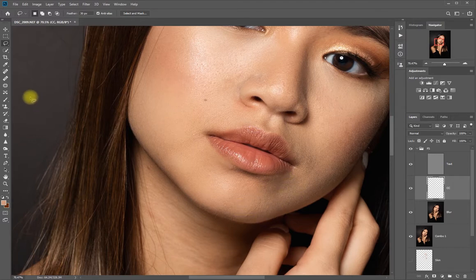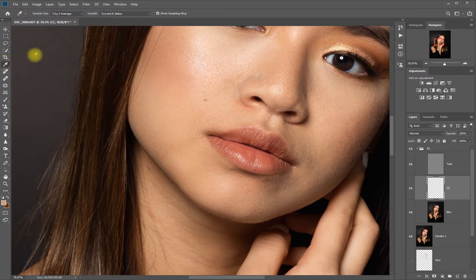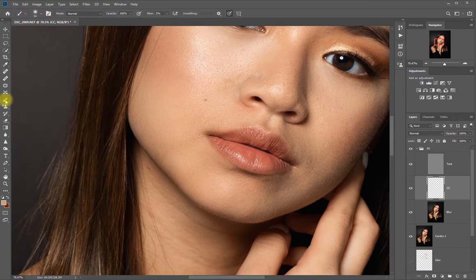Okay, so the way that I always do this is I always come here to the eyedropper tool. I always make sure that I'm on 5x5 average on current and below. And again, I'm not going to get into the technicality of it. There are plenty of videos out there that explain this. I'm just simply showing you how to go about it. I'm going to come here to my brush tool. And usually this right here is at 100. What I want to do is I want to switch it to 5%.